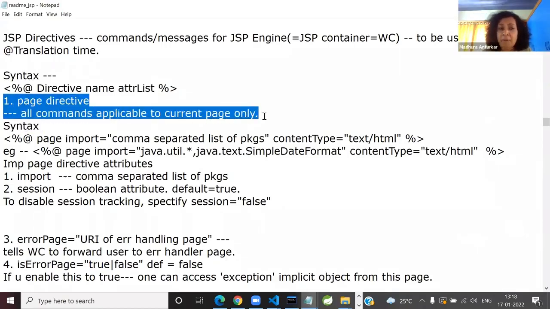I'm talking about now page directive, which we are starting in a couple of minutes. When you say page directive, those are the instructions, commands, messages meant for all the pages in a web application or a particular page, the current page? The answer is only page specific commands. If you write a page directive in 1.jsp, of course it will be applicable to 1.jsp and not to 2.jsp, 3.jsp, etc. Okay, so that is given. Now look at the syntax. How do you do this?